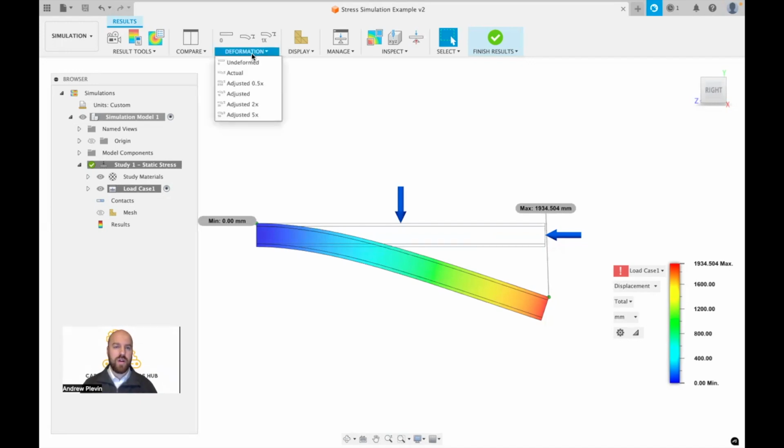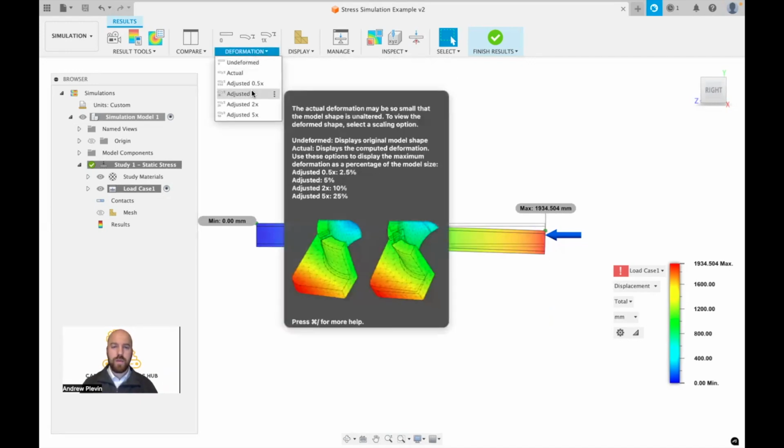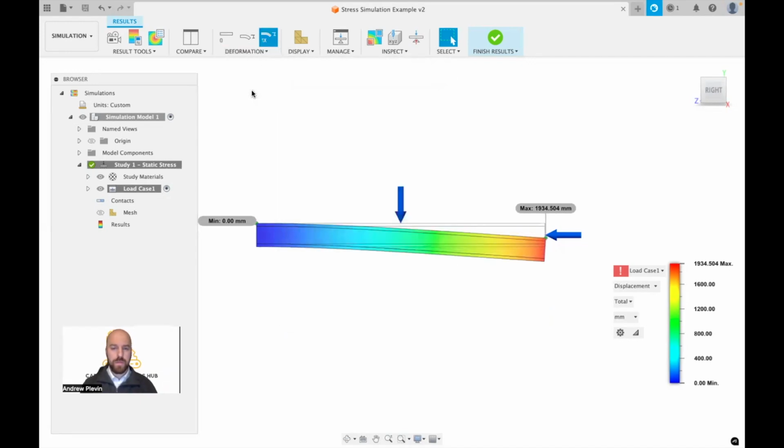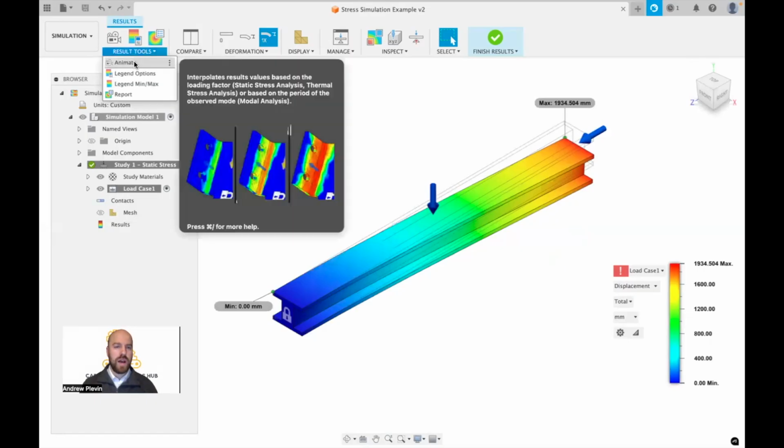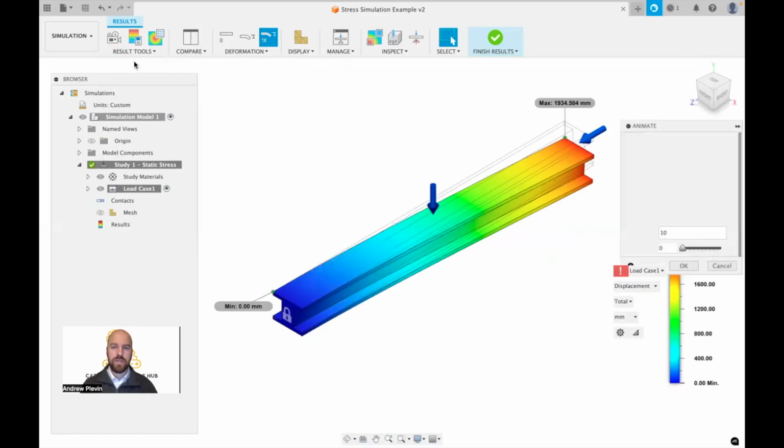You can do that just from this menu. I'm going to leave it at ×1. What I'm going to do now is look at some of the other tools which allow us to see the results in more detail. One of the features that I really like from this results section is if you go to results tools, we can actually select animate.